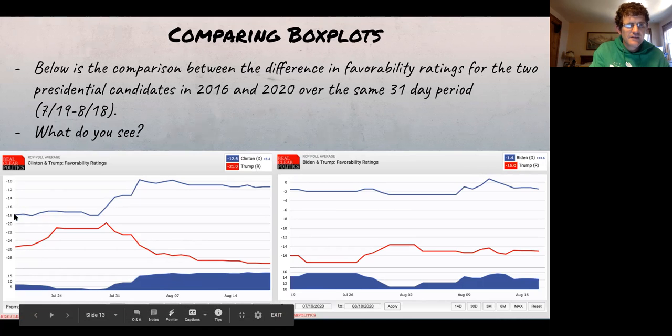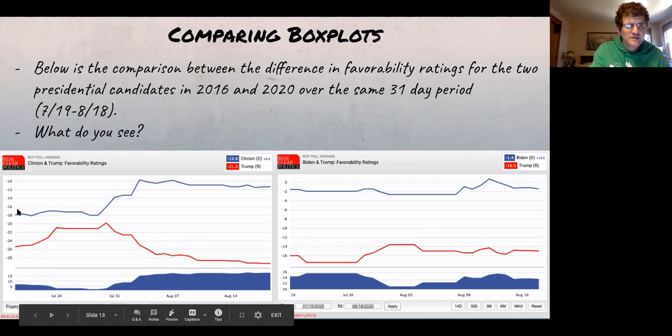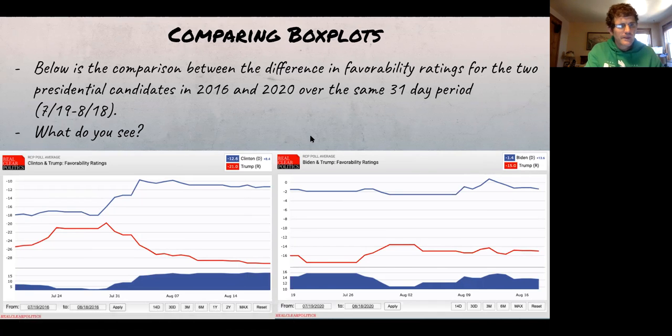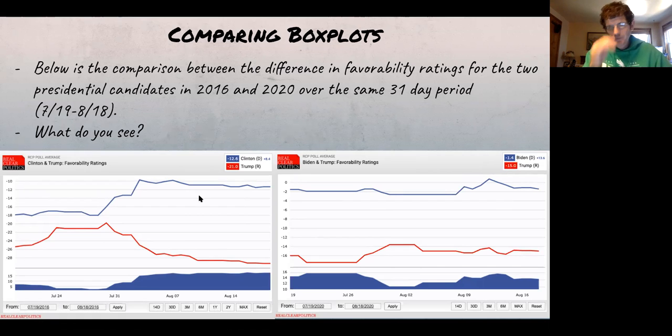So right here, -18 minus -25-ish gives us a difference of about 7. So you can see the net favorability between the two is 7, which means at this point in time, Hillary Clinton had a 7-point favorability lead over Trump. And you can see that went down right here at the closest. It was less than 5. And then at the biggest, it was about 20 something. Close to 20 there.